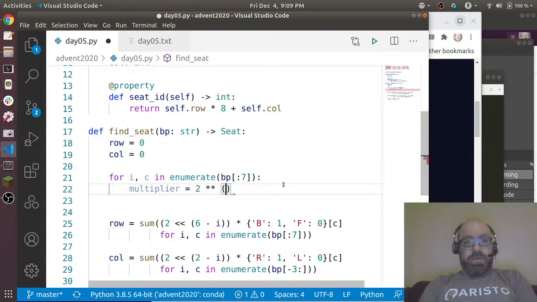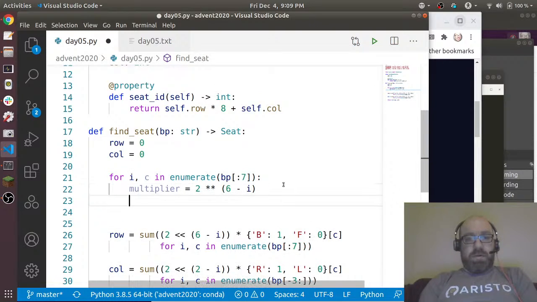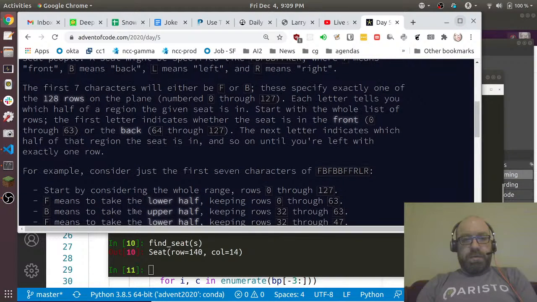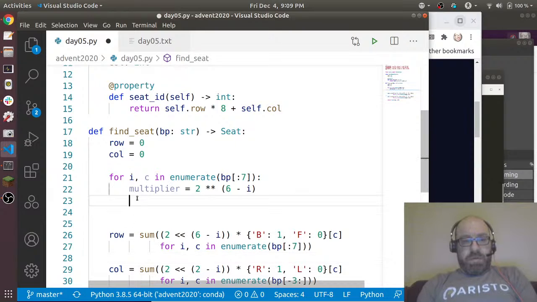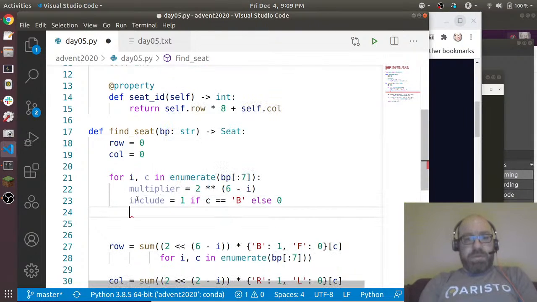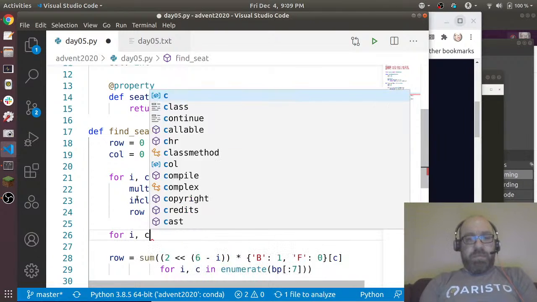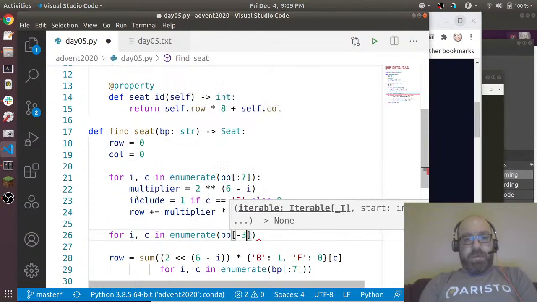Multiplier equals 2 to the, let's say, 6 minus I, and include is if it's a B. So let's say include equals 1 if C equals B, else 0. Row plus equals multiplier times include. Okay, and now I'll do the same thing for IC and enumerate BP minus 3.